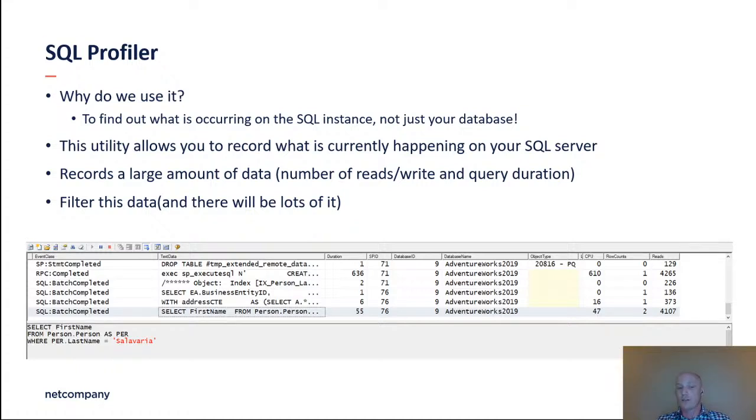What's also good about SQL Profiler is it will also tell you what's happening on a SQL instance, not just on your database. So what I like to call a noisy neighbor is sometimes the problem that actually exists is not with your database. You may just be negatively impacted because another database is actually using all the resources on the server. Again, SQL Profiler will actually assist you in finding these issues.